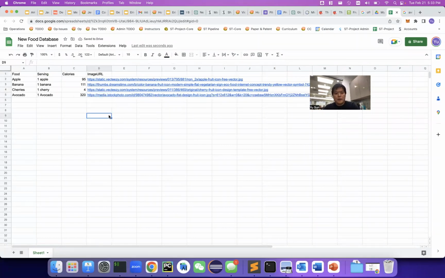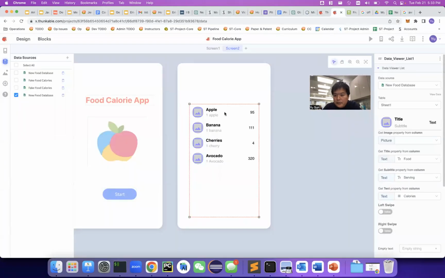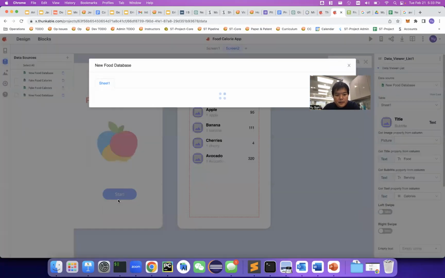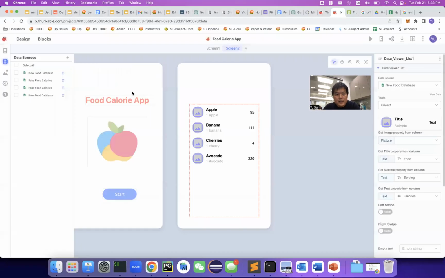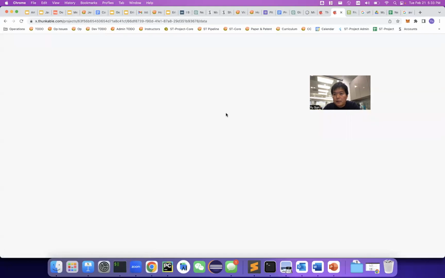Okay, so we'll put one more attribute here, one more column, and then you go back to the viewer, and then you click on the picture. Okay, so I think we need to sync. Okay, so go back here. Let's sync with the source. All right, so now we got this one extra URL here. That way, inside the app, we'll be able to load it.